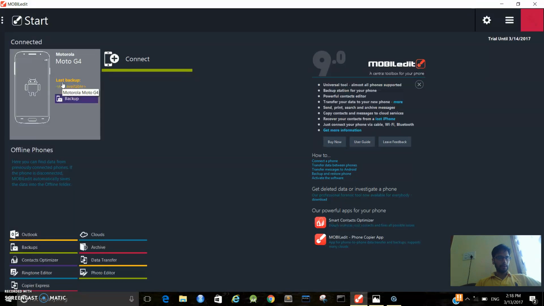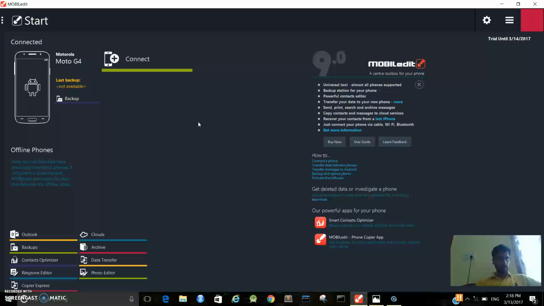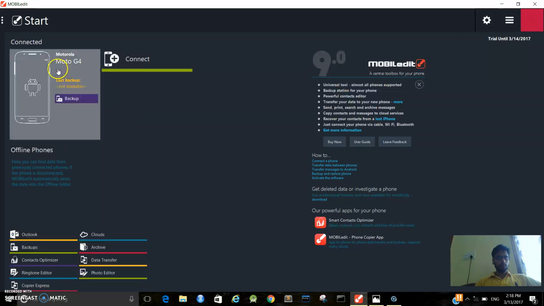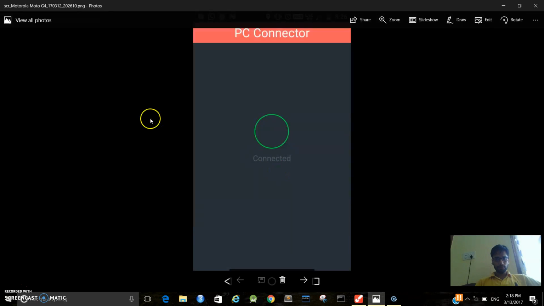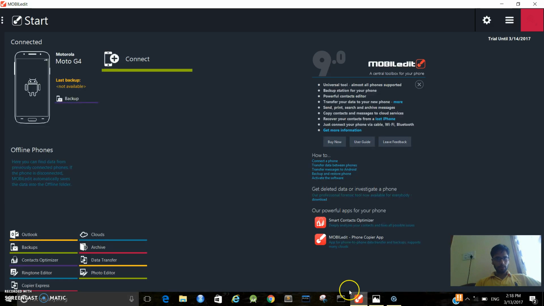But before moving ahead, I would like to tell you that once the phone is connected with this application, an application will get installed on your phone. The name of the application is Phone Copier. So you will see a screen on your phone. I would like to show you a screenshot of that screen. This is how your phone will look after getting connected to this application. Once you see this application on your screen, you will know that your phone has been connected to the application. Now let's go ahead and see.